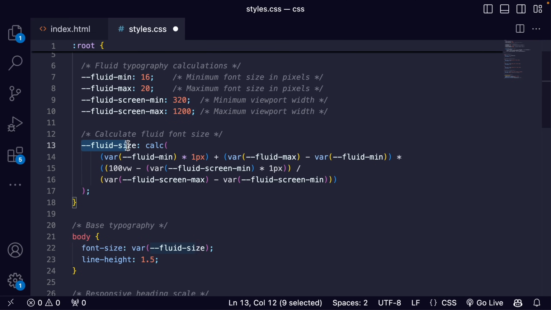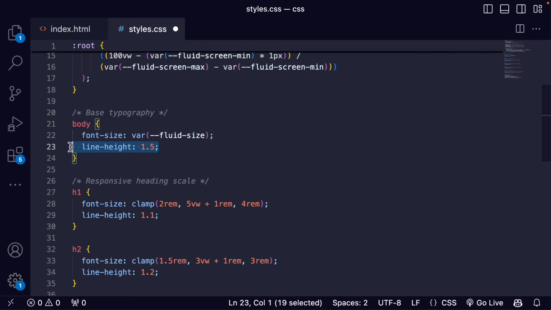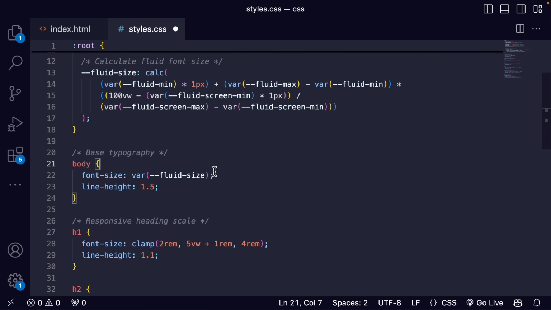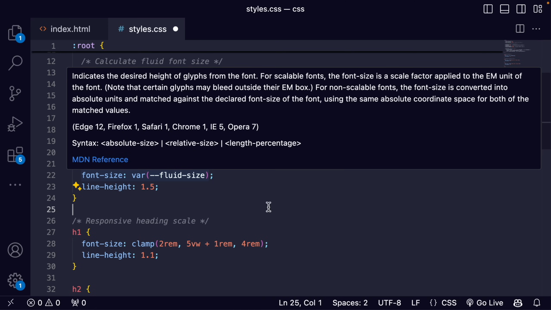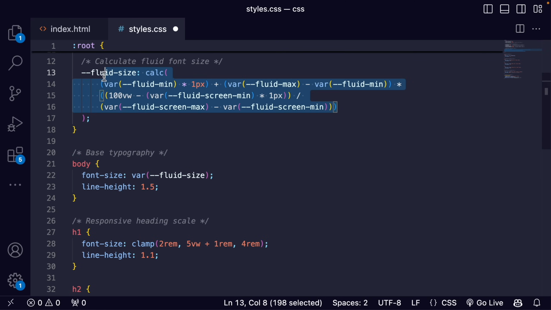So we have a variable here, and then we're basically calculating what the size is going to be. And the size is going to be based on the viewport. So we can have the base typography, the fluid size. So then we can set the font size that's going to put the result of this calculation.